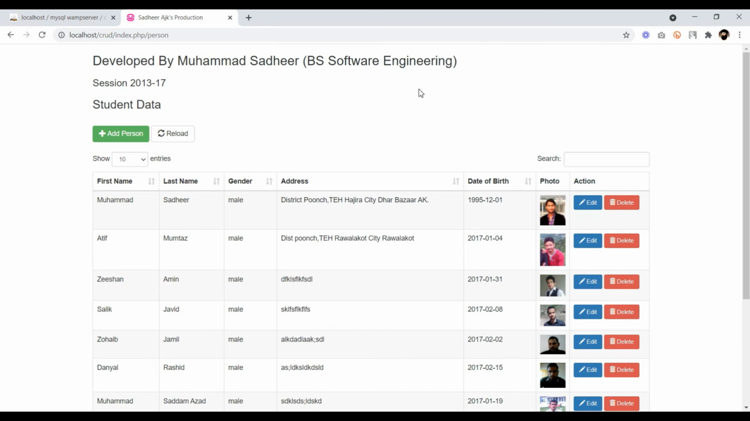You can download that folder from the link given in the description to implement your settings in this app.